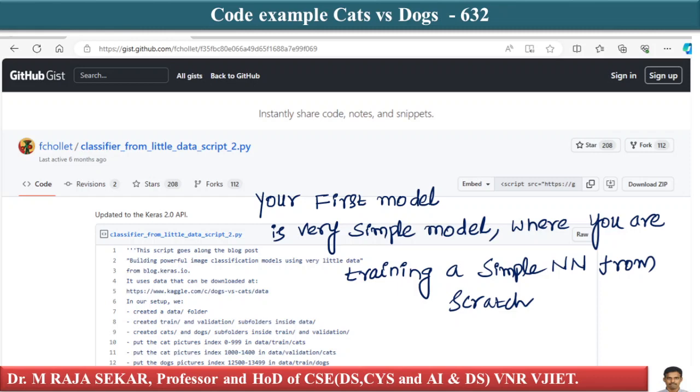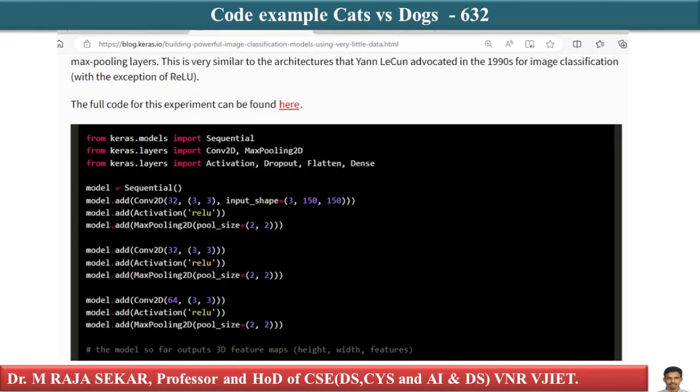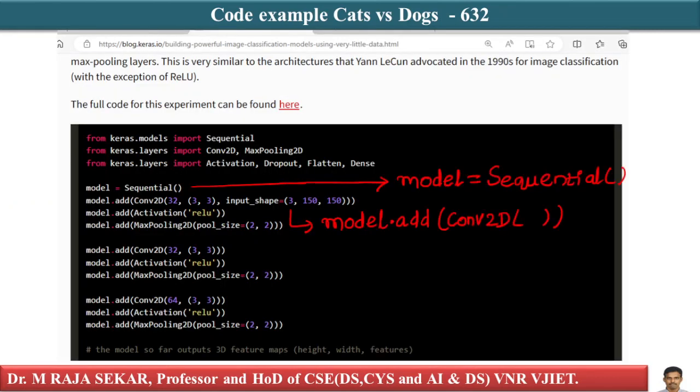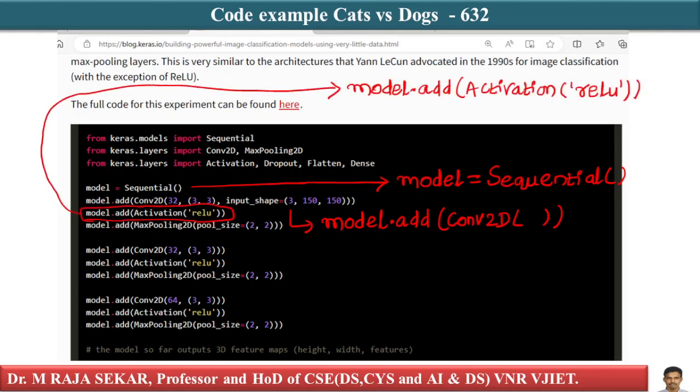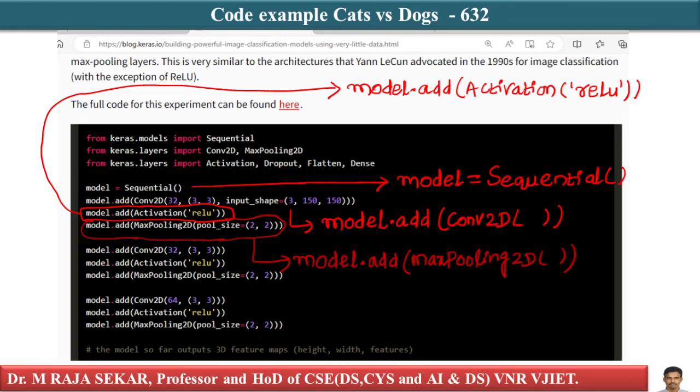Your first model is a very simple model where you are training a simple neural network from scratch. How does the convolutional neural network look? It is a sequential one. Model equal to Sequential, then model.add convolution layer, activation, ReLU, and max pooling. This is one layer of convolution, activation and max pooling.